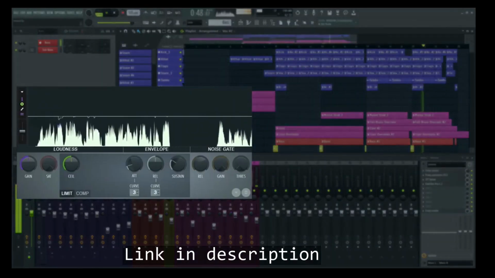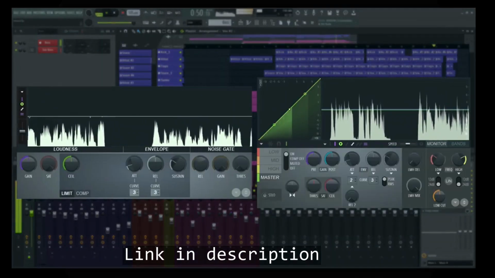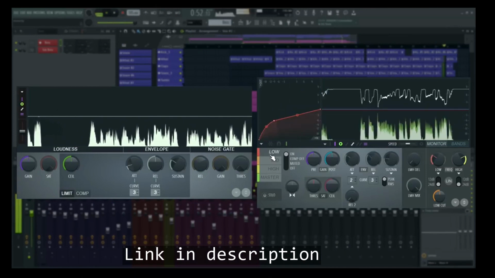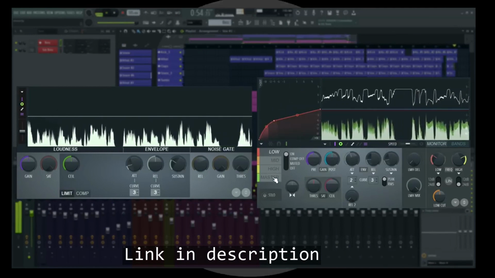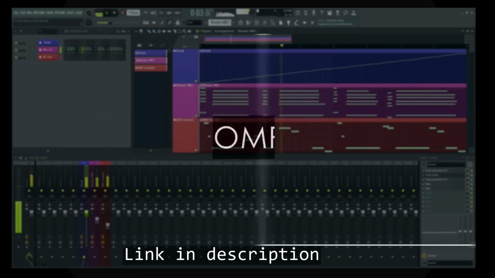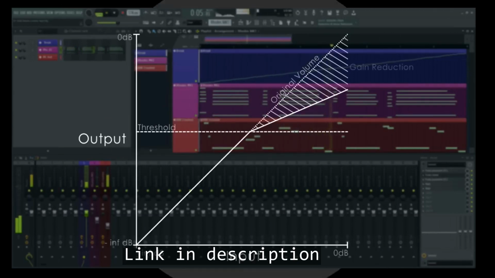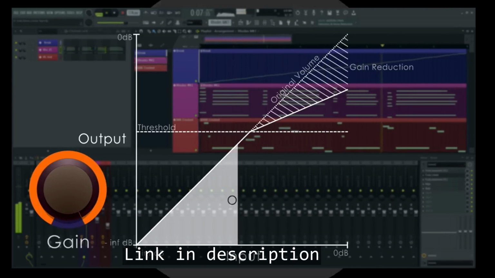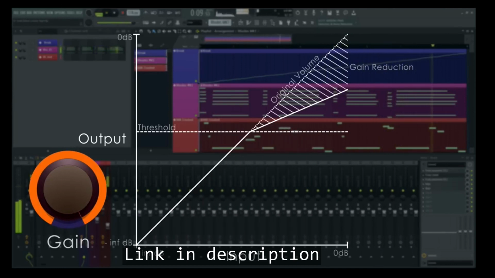Today, compression and other dynamics processing. How, when, and why is it useful? Compression is an automated volume control. When the input level exceeds a set threshold, the volume automatically decreases to keep the level within a desired range.